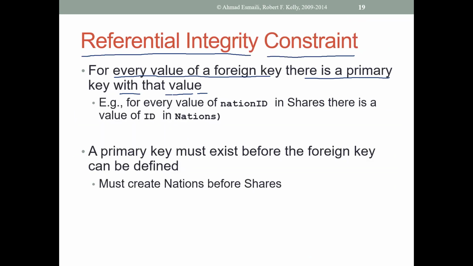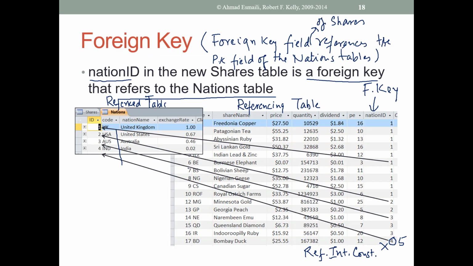A primary key must exist before a foreign key can be defined, so that is a requirement. So whenever you feel that you will be using a foreign key, better you first create the referred table. For this case, first you should create the nations table, and only then create the shares table, because in the shares table you will use a foreign key, and this foreign key will have to refer to the primary key, which is ID of the nations table.